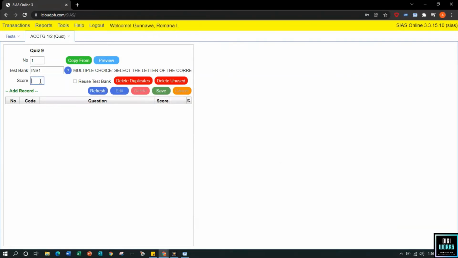Then the user will set a score per test item. But since our item 1 is an instruction, we will set it 0 and click Save button to save the instruction.